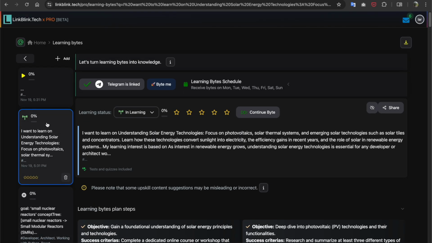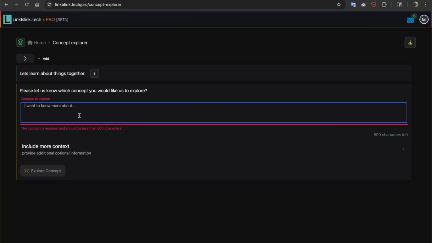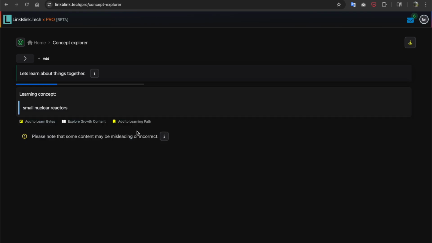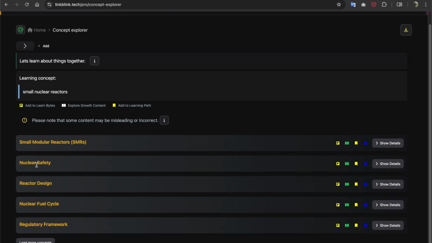What I'm going to show you is also the concept. Here I can explore the concepts of things. Let's say, apart from solar, I'm also interested in small nuclear reactors. I'll go with small nuclear reactors, and it will transform my inquiry into sub-concepts. It explains small nuclear reactors as a set of sub-concepts, giving me really small pieces of information to explore the topic, and I can drill down and see every bit of it. For instance, small nuclear reactors: small modular reactors, nuclear safety, design, fuel cycle, and framework.